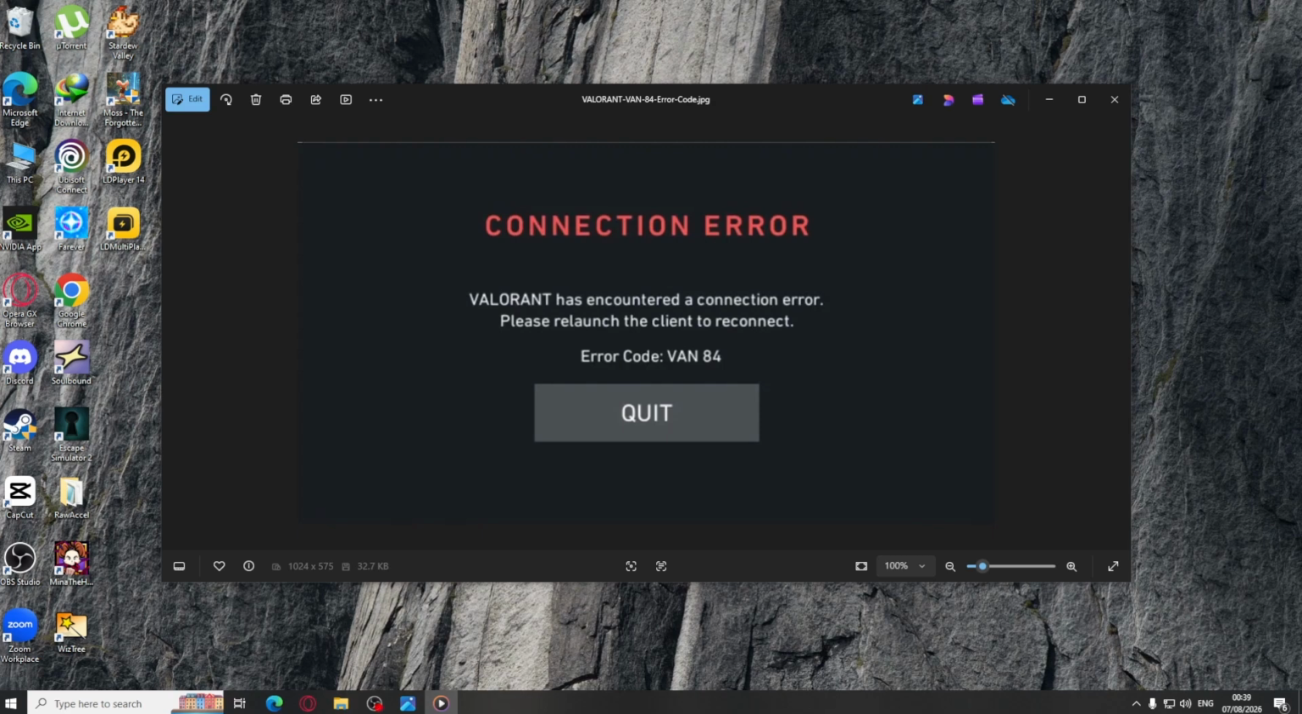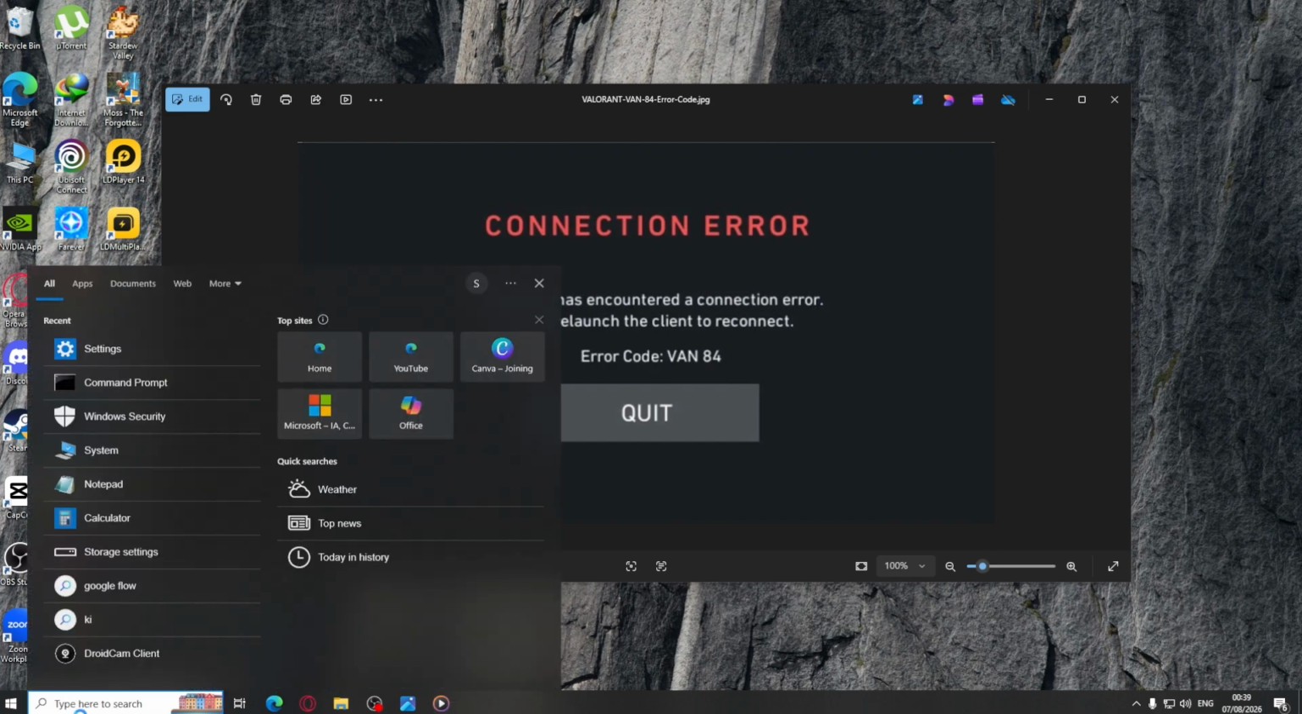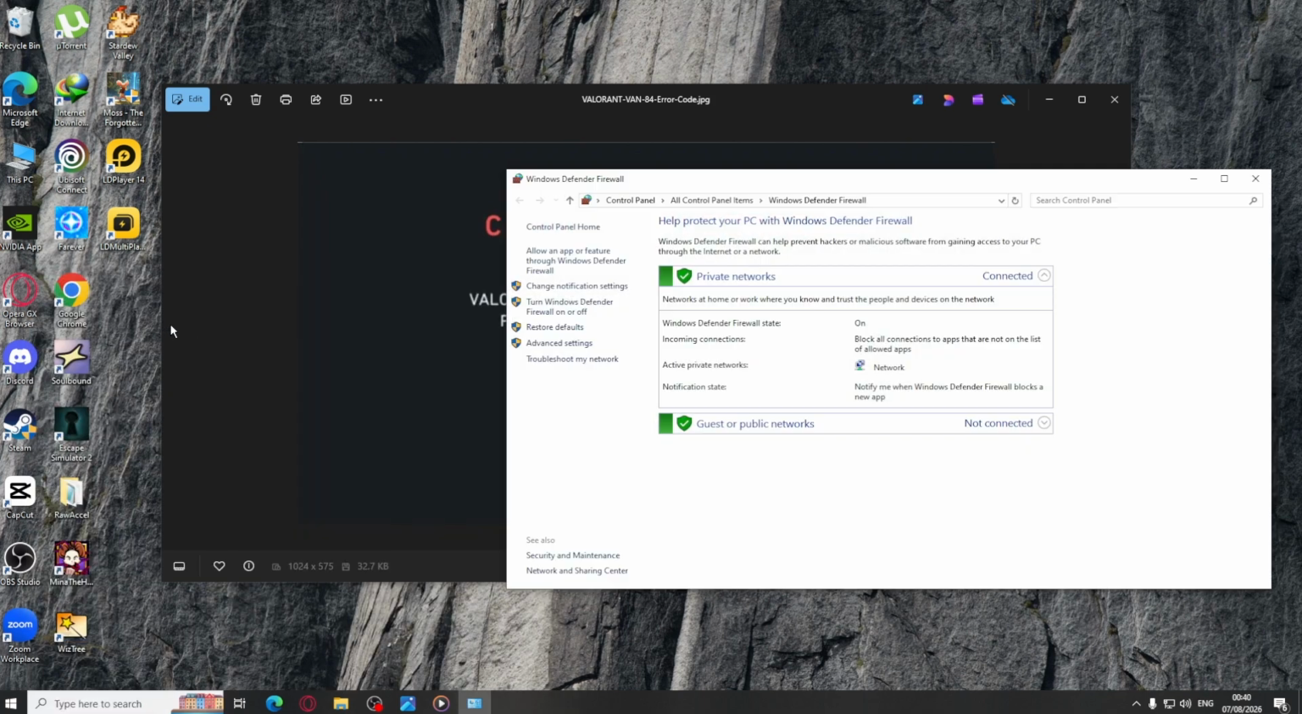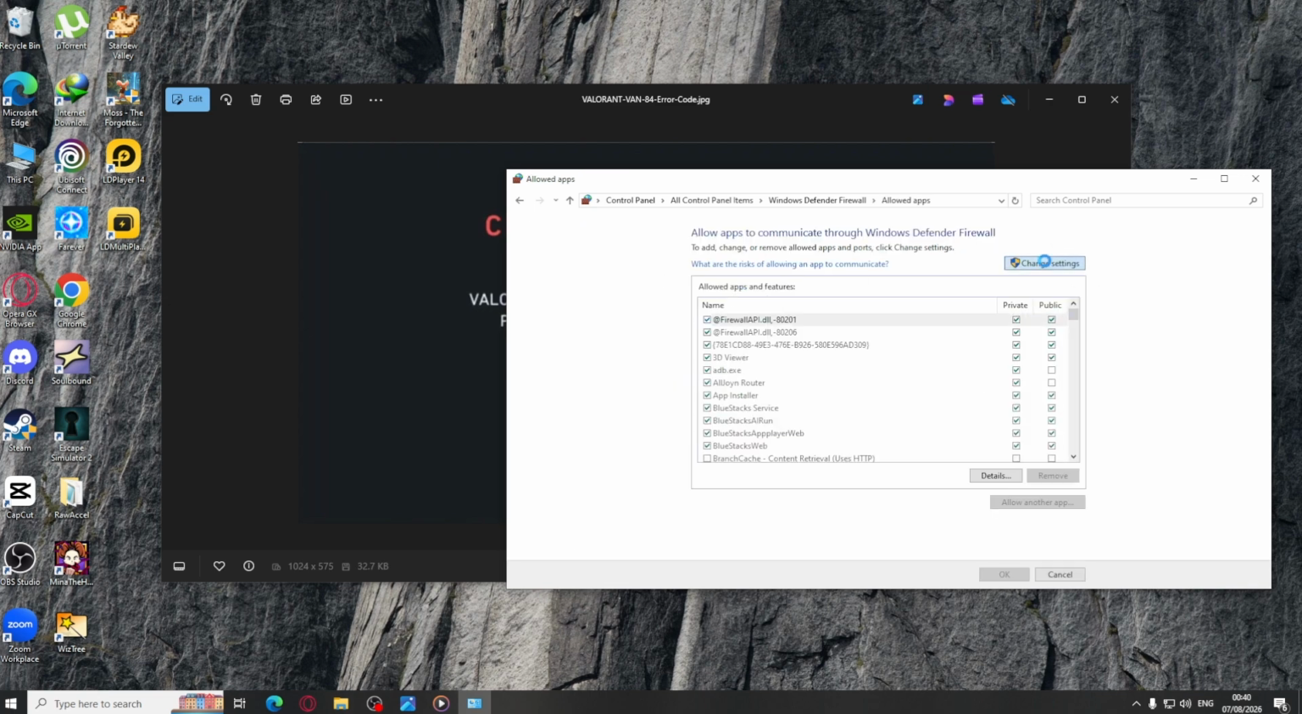Here's how to fix Valorant VAN84 connection error, working through the fixes in the right order. Start with Windows Firewall. Search for Windows Defender Firewall and click Allow an app or feature through Windows Defender Firewall. Click Change Settings and scroll down to find Riot Client and Valorant. Make sure both private and public are checked for each.